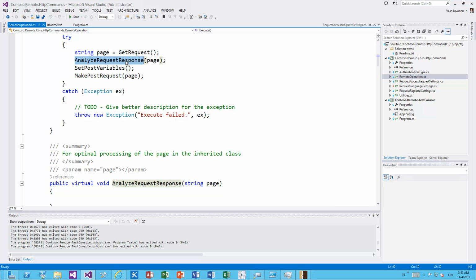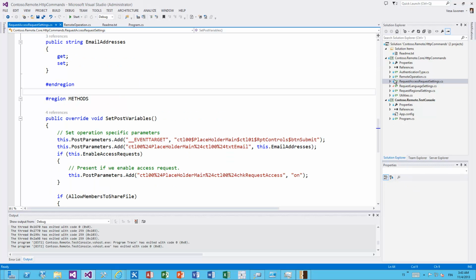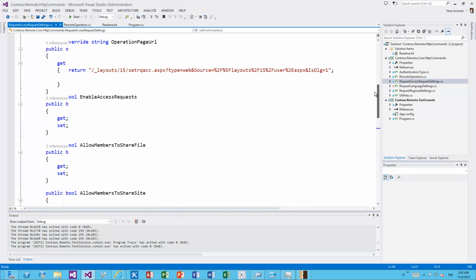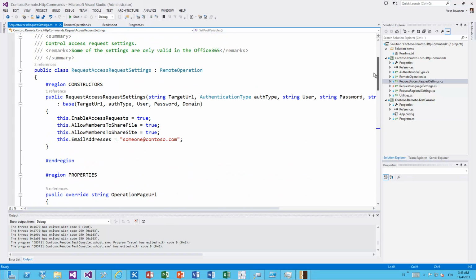So we're getting that information from the page and we're able to modify that. We set the post variables, which is essentially those variables which need to be set for the operation. And then we post that information back on the server side. And as mentioned, this access request is a pretty simple thing.